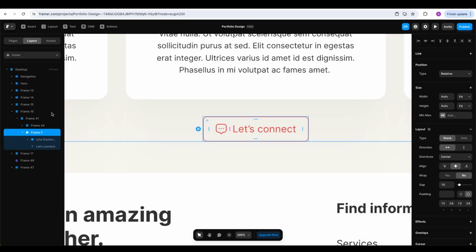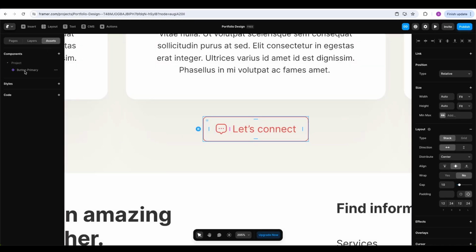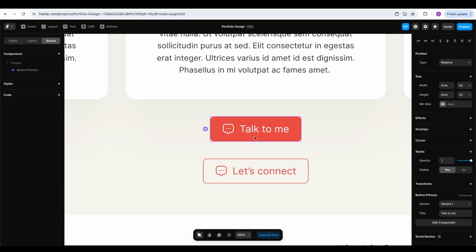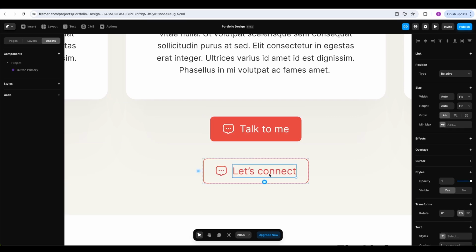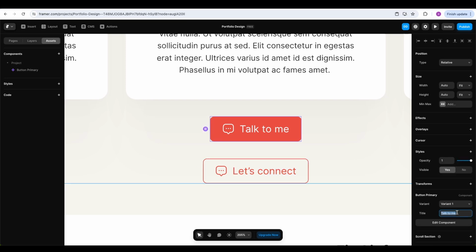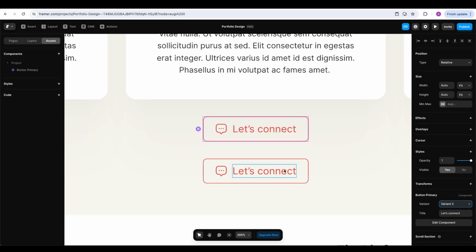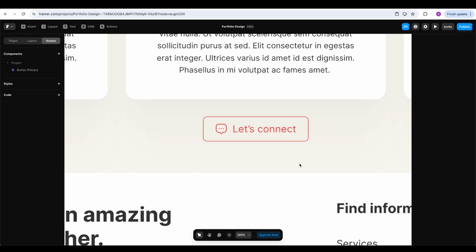Now go back to home. Let's bring in the component, drag and drop it to place it in there. And let's copy the text and paste the text in here. There you go. And change the variant to variant 2, and let's get rid of this. Now let's preview them and see how they work.